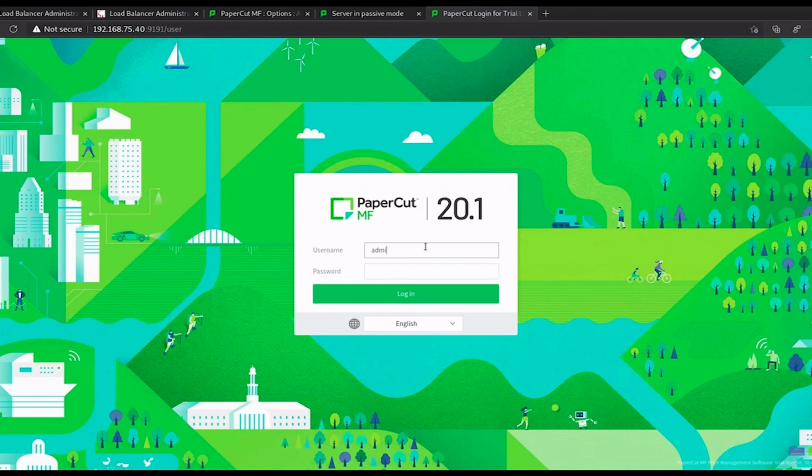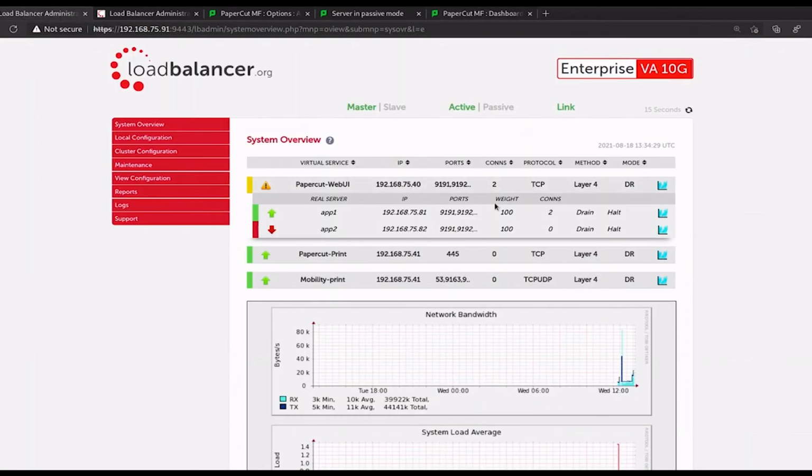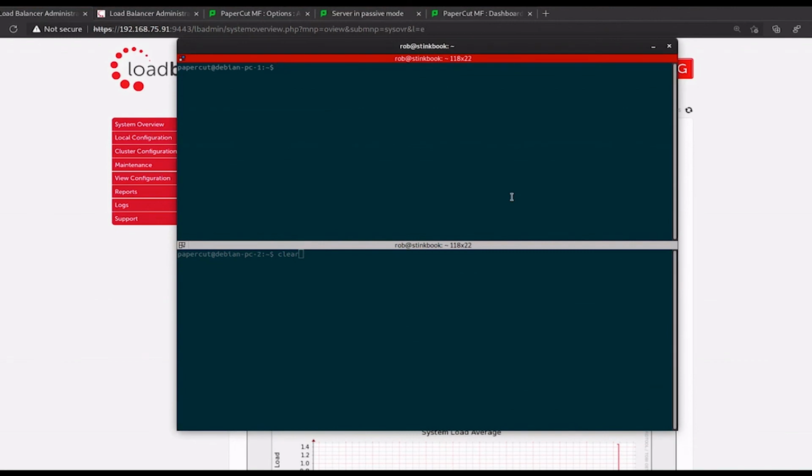Now let's log in. Admin, our password, and now we are going via the load balancer. Couple of connections there. So what happens when this fails? I can go over to the servers and I can actually stop the application on application server 1. So I'm going to stop this. I'm going to put in my password and it will stop now.